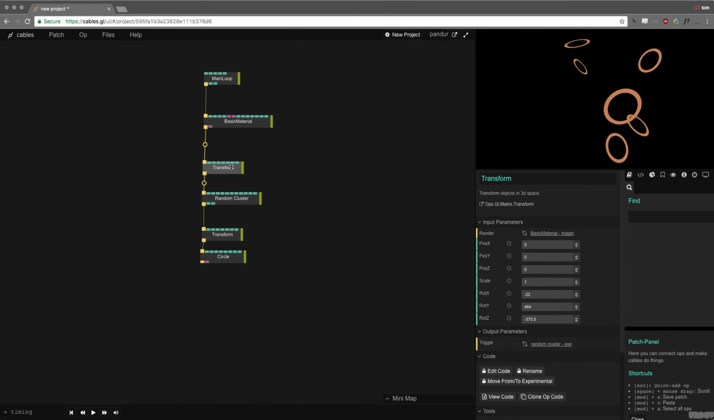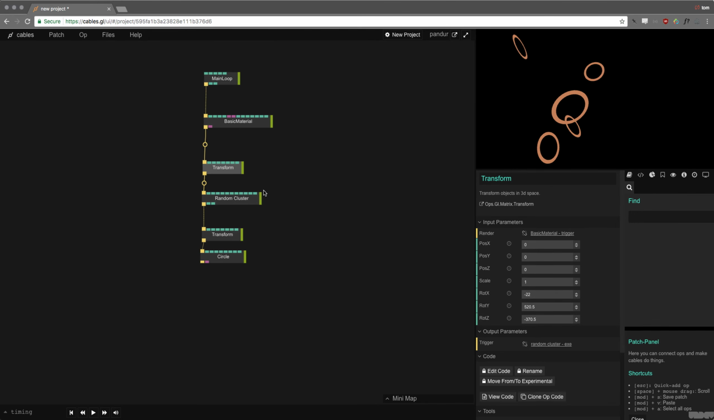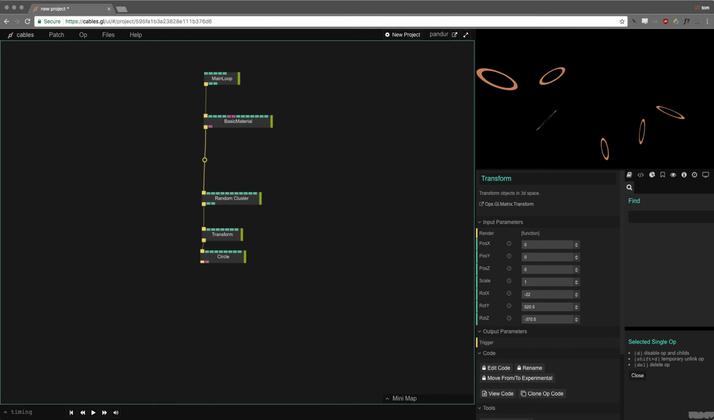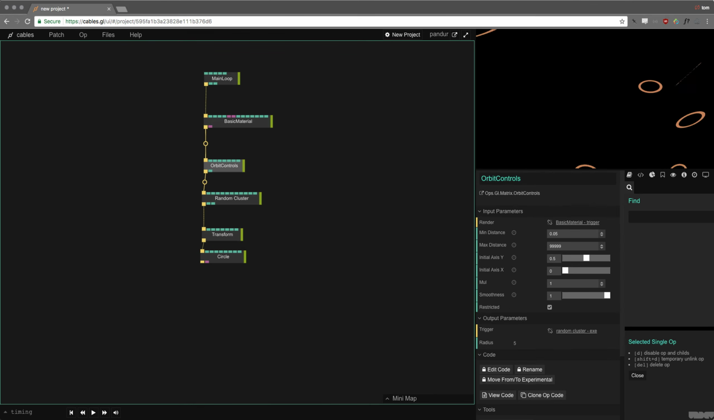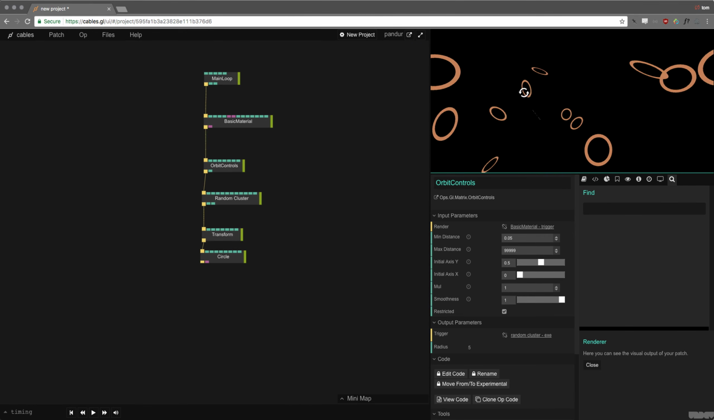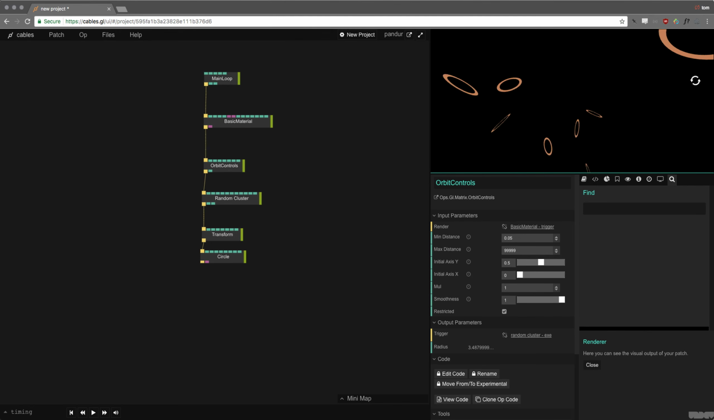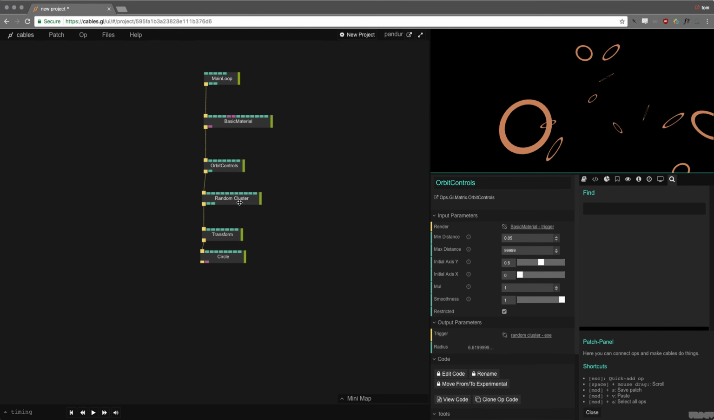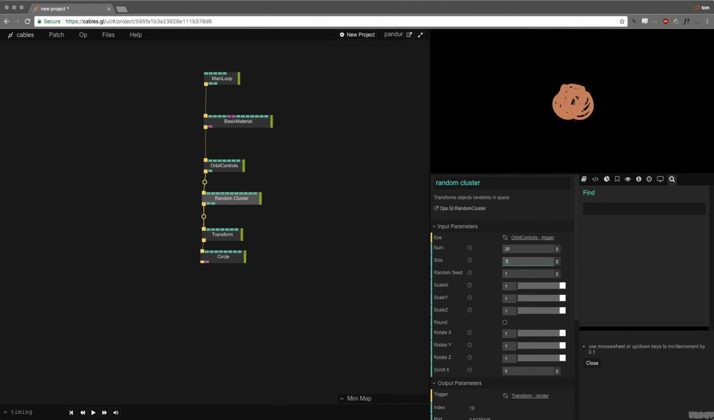So I don't want to look around just by rotating the whole thing with this transform, so I will delete it again. And I will add another operator called orbitcontrols, like this. And this basically makes this patch interactive. I can now just click here and rotate and use my mouse wheel to zoom in or zoom out and see the whole circle cluster here.